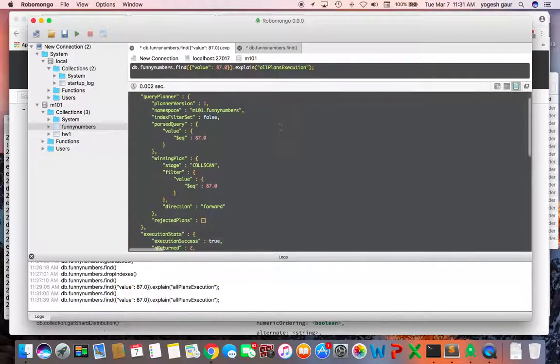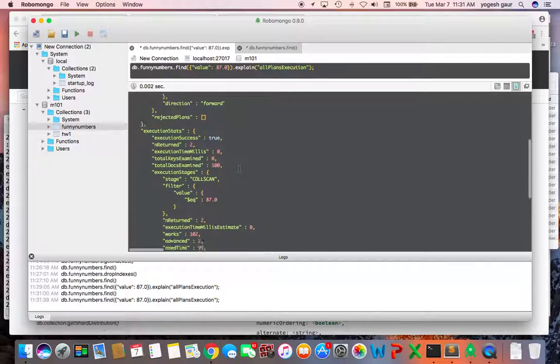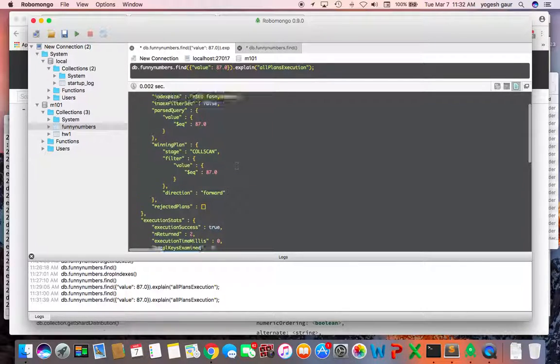If you run this query, it says the winning plan is doing a collection scan, which basically means it's scanning the whole collection to find out the value 87. And the result number of documents returned is 2, which is good. But you can see that the total documents examined is 100. So it's basically scanning everything. And so suppose you wanted to optimize this query, what could you do?